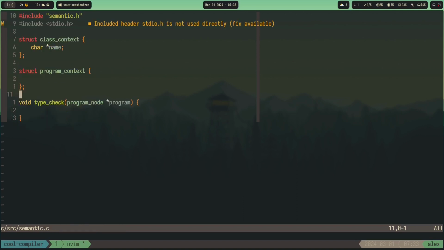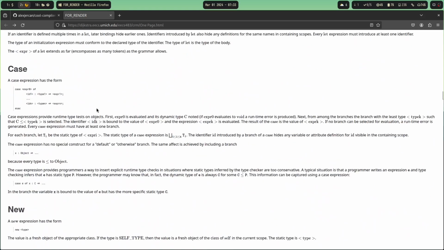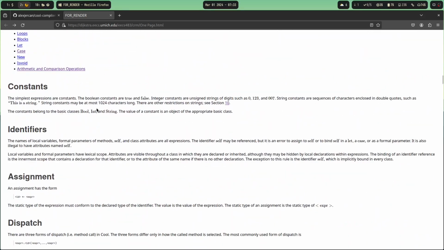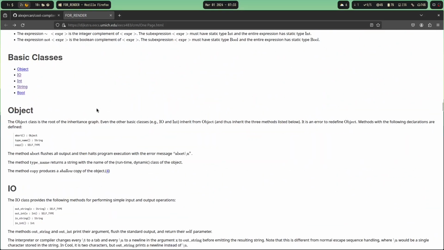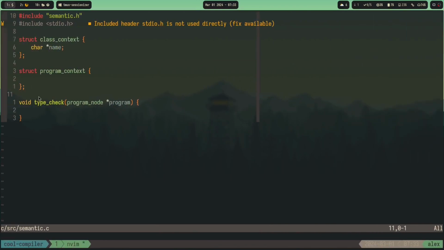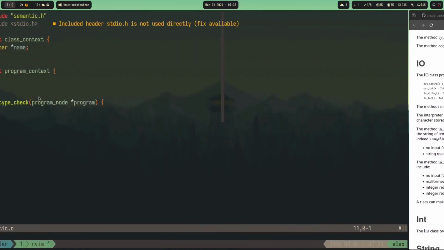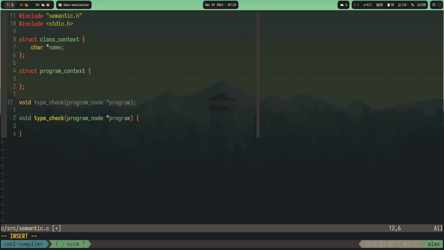And the first thing though, we might have to add all the default stuff in the context, like int or IO, object and so on. So let's go ahead and try to do that first. So where are the basic classes? I think IO, for example. So we have, let's say, well, void, object.